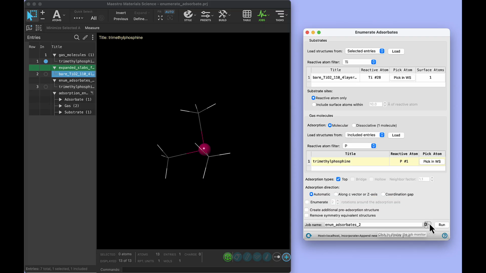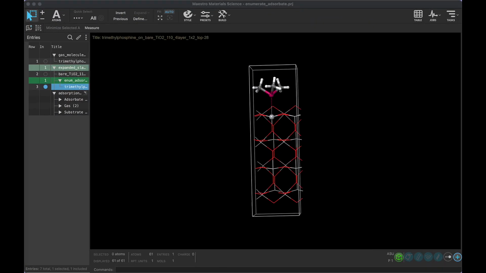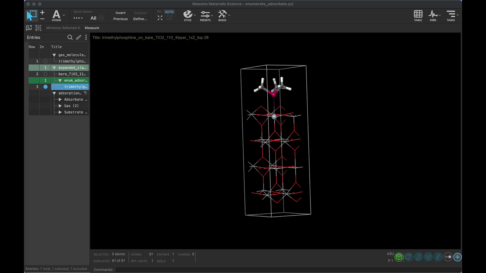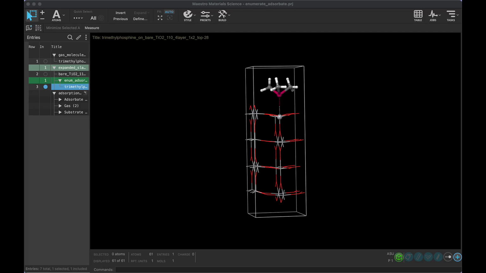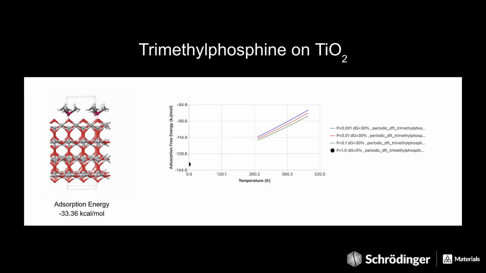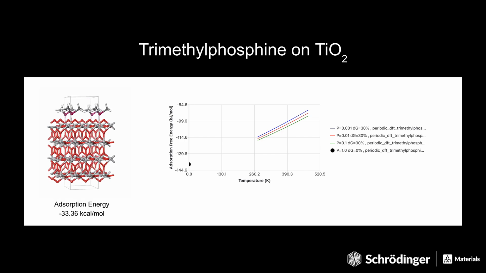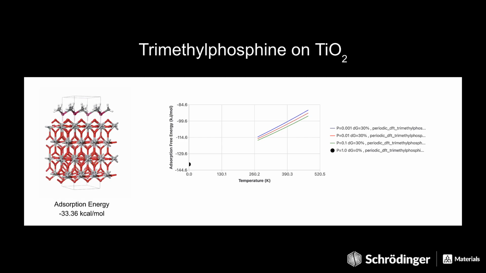The project workspace displays the enumerated output, with zero-order bonds indicating new bond formation. These structures are suitable as initial geometries for subsequent adsorption energy calculations. Using either quantum mechanical or machine learning force field methods, the adsorption energy can be calculated and the adsorption free energy can be plotted.